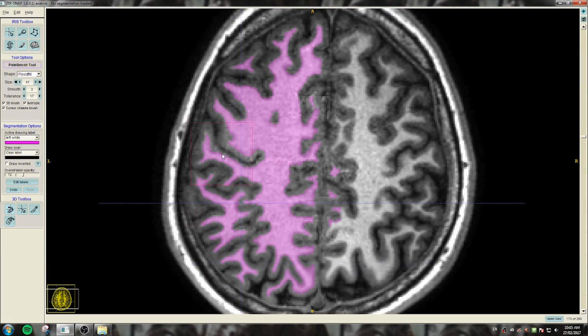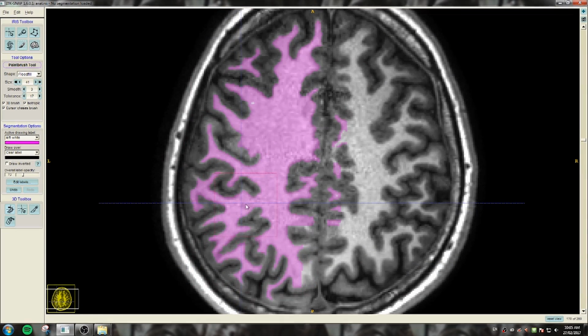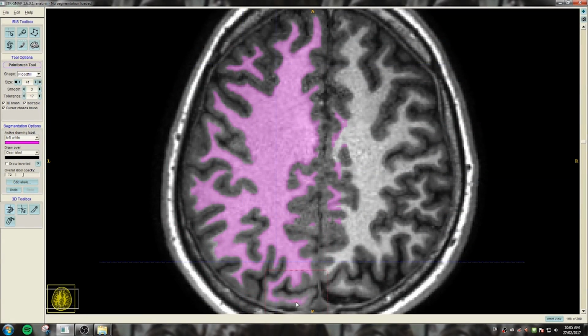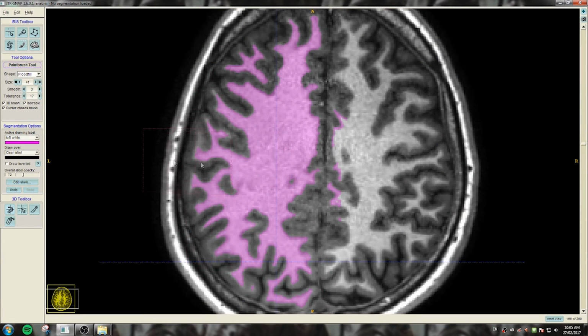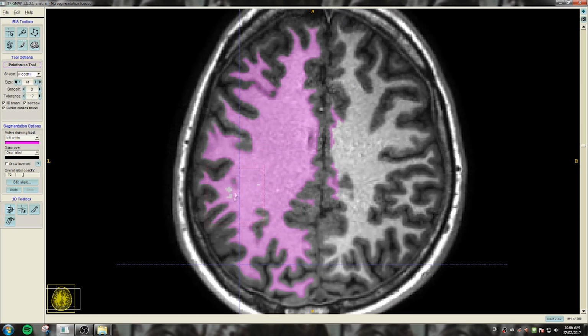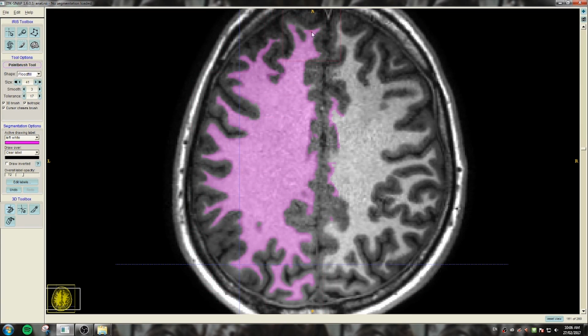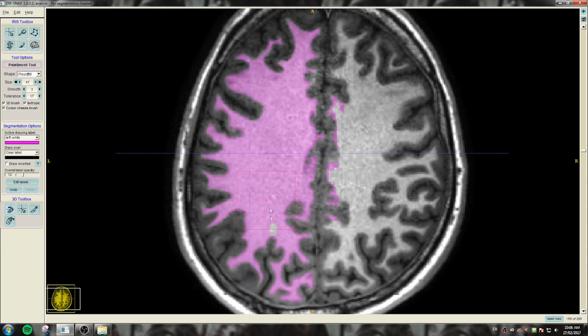You may also be concerned that if you're segmenting the left hemisphere, some of the right hemisphere will be filled in as well, but for the time being, don't worry about that. We'll erase that at the end of the first iteration through all of the slices.